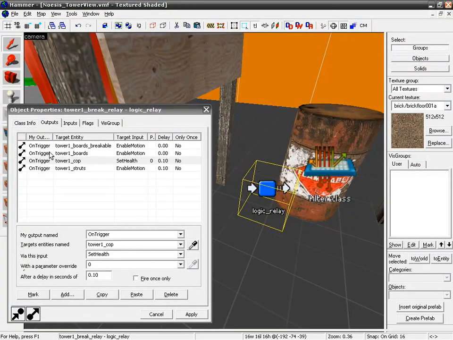Now, the logic relay on trigger, it's going to cause the Tower 1 boards breakable to enable motion. Enable motion is also going to be on these other boards. And the cop is going to set his health to 0. So the guy sitting on top of the tower, he's got no chance. It doesn't matter if we shoot him or not, or if he happens to land really well on a couple boxes as they're falling down, or hold on to the metal as it's dropping down like some kind of action movie or something. But basically, as soon as these guys break and this relay is triggered, he's going to die.